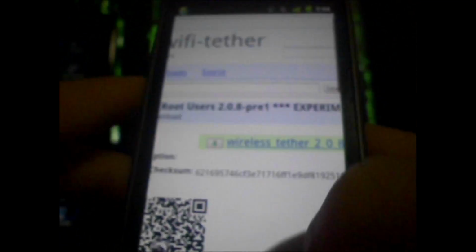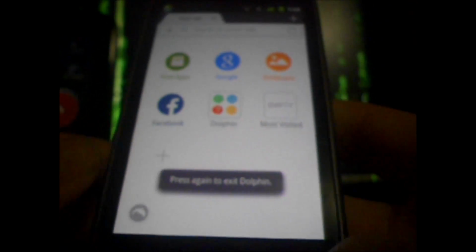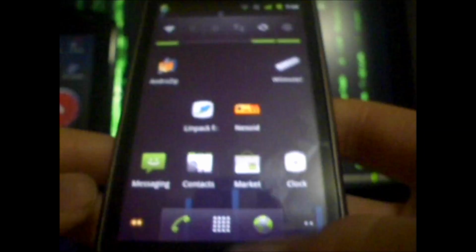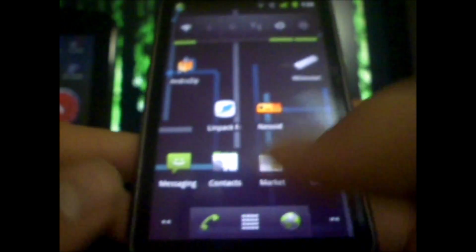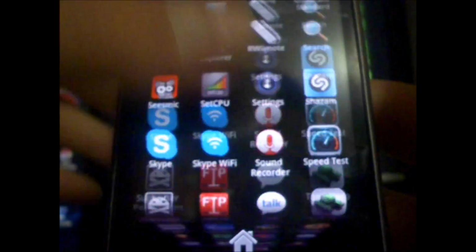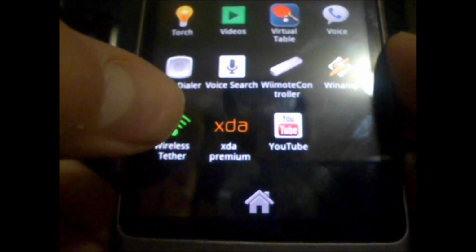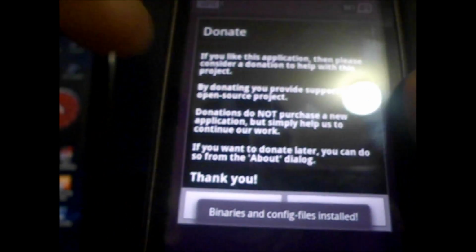Alright, so once the application's installed, hit done. And you can close out of your browser if you wish, and then go to your app drawer and scroll down, and you'll have a new application in here by the name of Wireless Tether. So you want to open that, and once you open it, you'll have this donate.